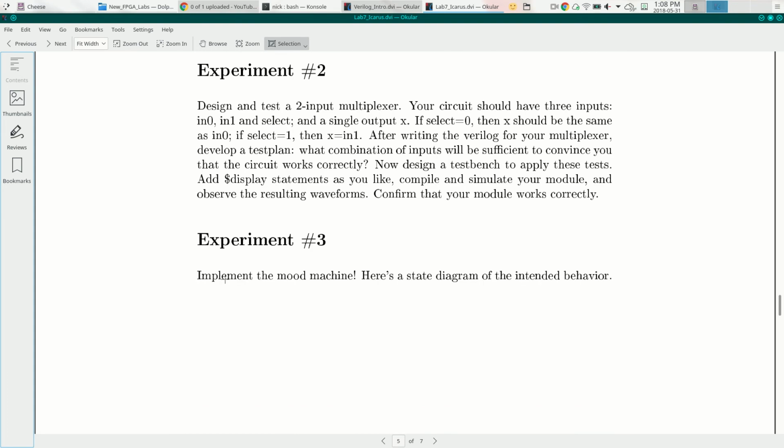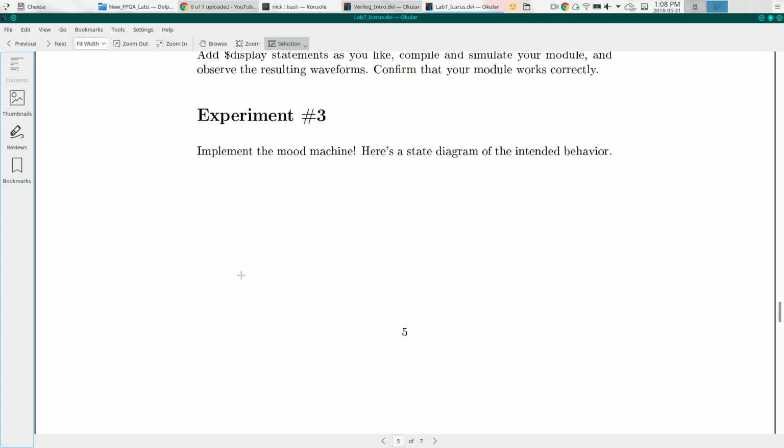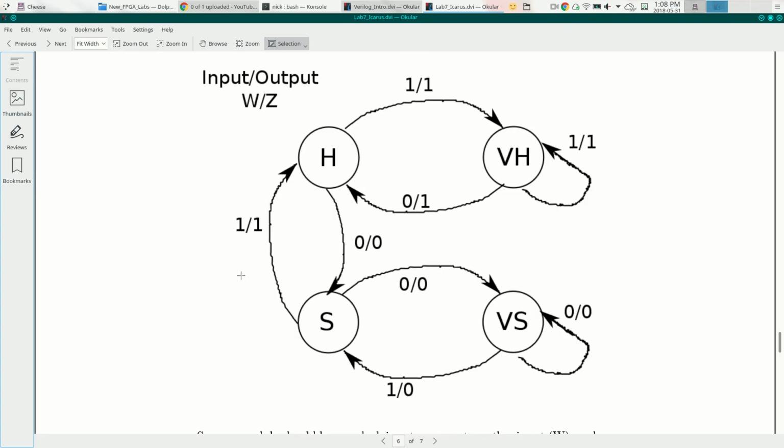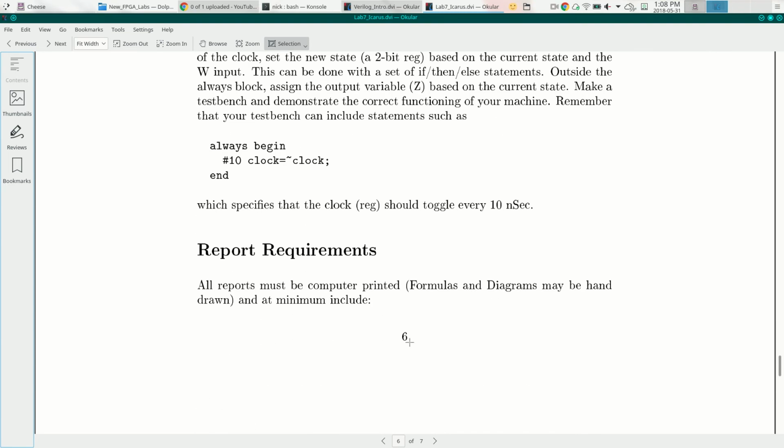Then experiment 2, you're going to do the same thing, but you write the code yourself for a 2-input multiplexer. Then experiment 3, you implement a state machine for the mood machine. Right, so very happy, happy, sad, and very sad. And you're going to design this.